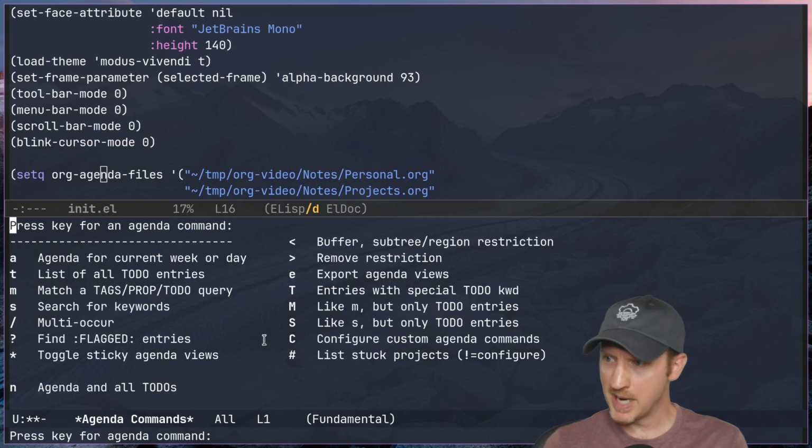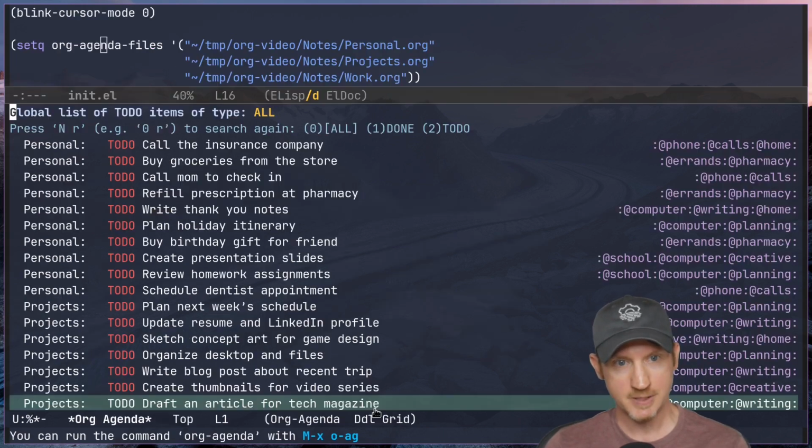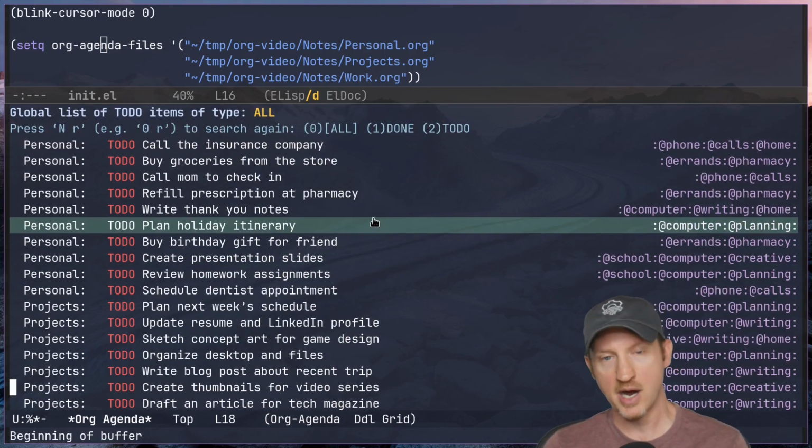And it's going to give you this pop-up here that gives you a number of options for what type of agenda you want to see. These are all pre-configured agenda views that come with org mode. The one we're going to focus on right now is the letter T, the list of all to-do entries. So after you've run org-agenda, you'll see this pop up. You can press the letter T. Now we've got a list of all tasks that are across all of our org files.